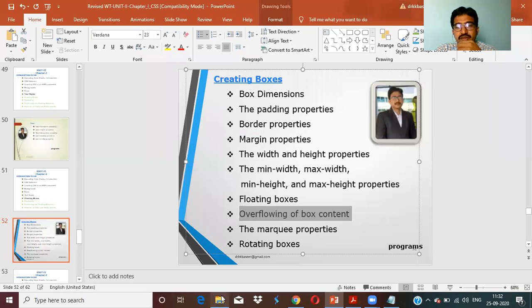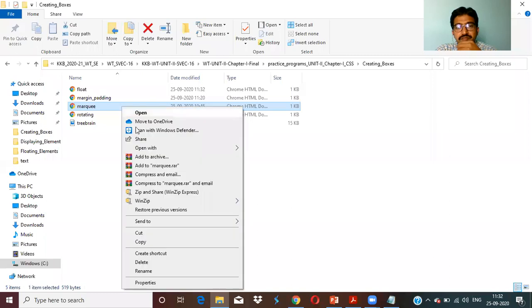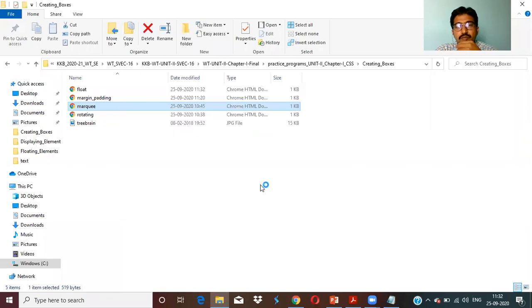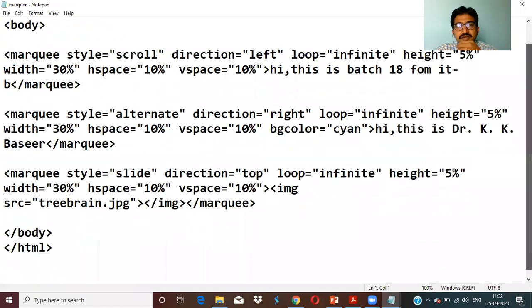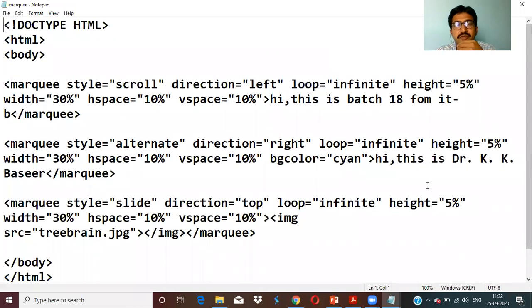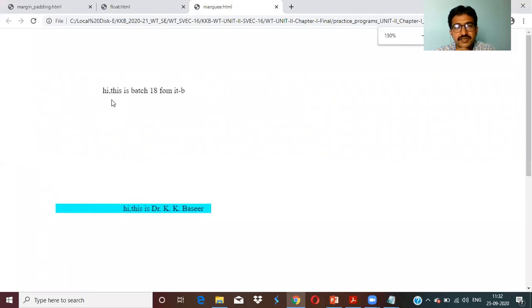And the next program, let me see the next program over here, is Marquee. Marquee is talking about right to left, left to right, all this. So if you see, Marquee means rotating. Let me run the program so that you can understand what the program actually outputs. If you're observing here, I'll just increase the size.